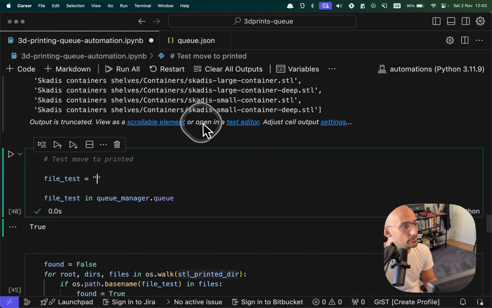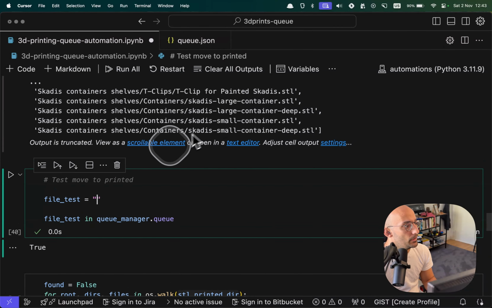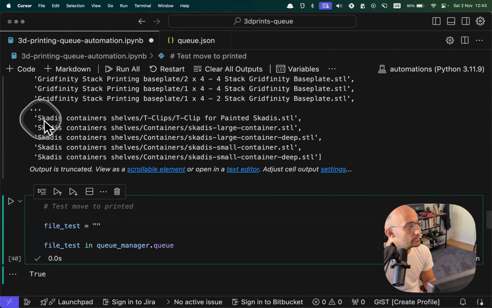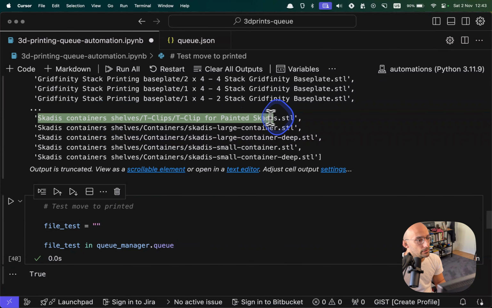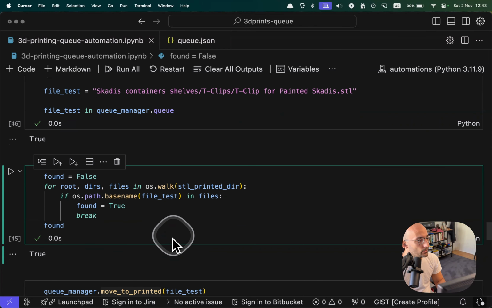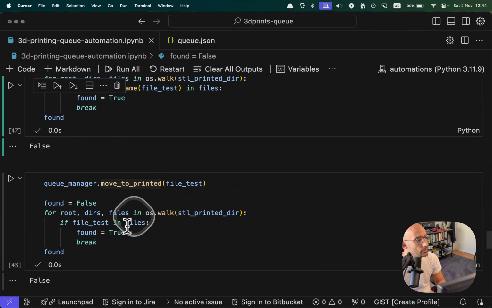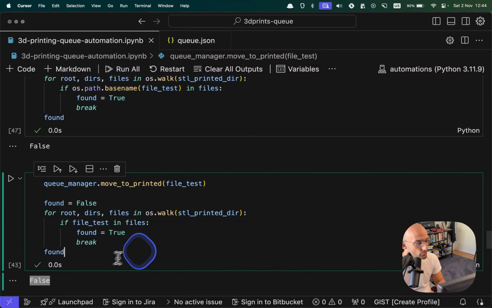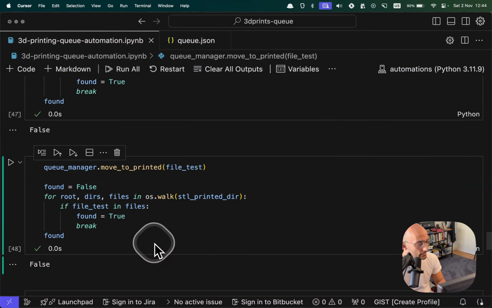Scatus large container deep, small container deep. We're going to test with this one. Okay, so it exists on our original folder. And now we're going to test it on the printed. This should say false now, folks. It says false. Now we're going to move it. And now it should say true here. Come on. And it says false.